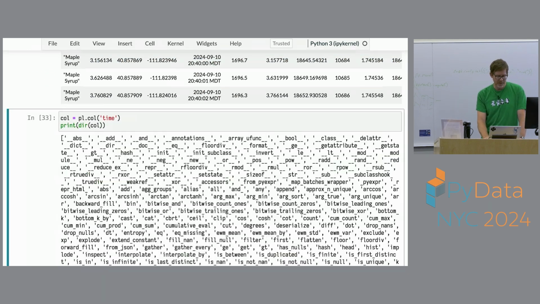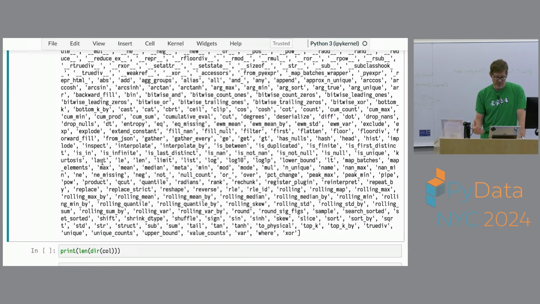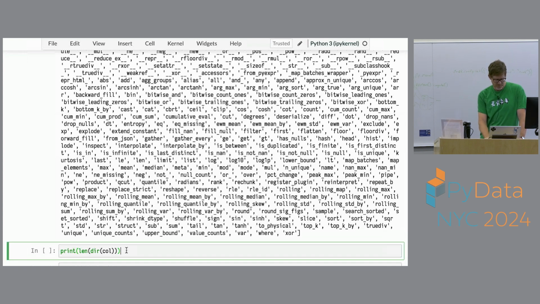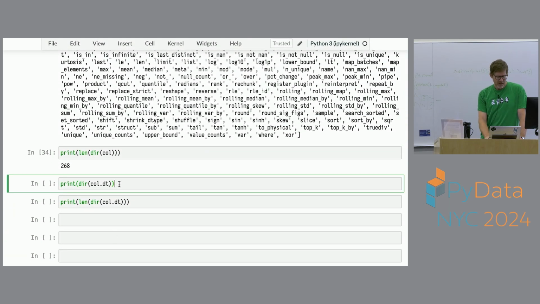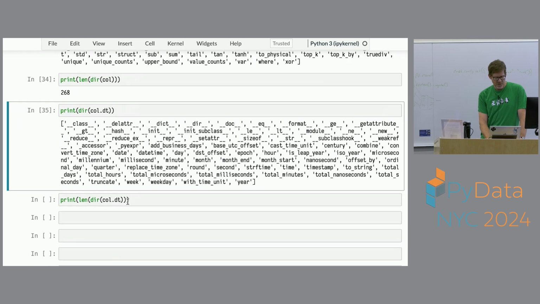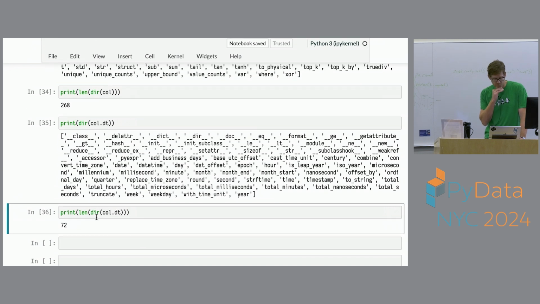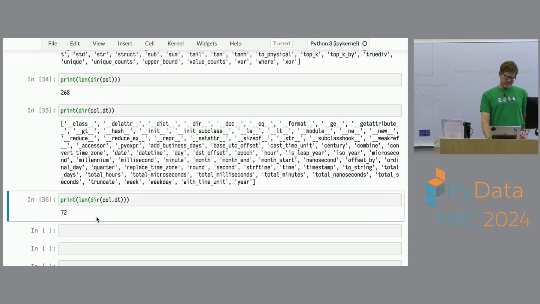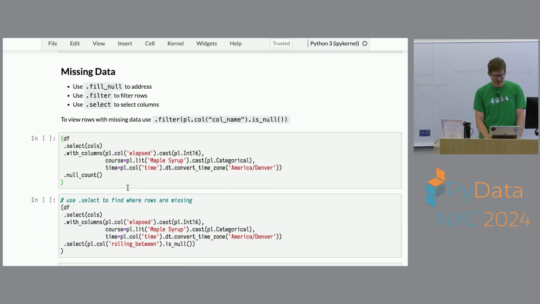Let's just make a column here, and these are all the attributes on a column. Right, so these are all the things you can do on a column. Pandas has like 400 things you can do on a series. I think there's 260 here, so not quite as featureful there. We can look at the datetime things you can do, and there's 70 things that you can do with the date off of that as well. So similar ideas to Pandas, but again, spelling might be different.